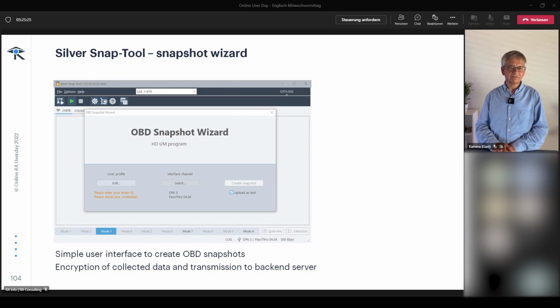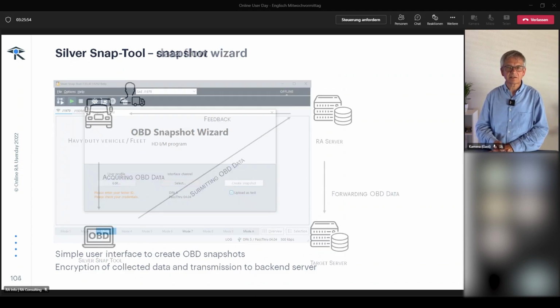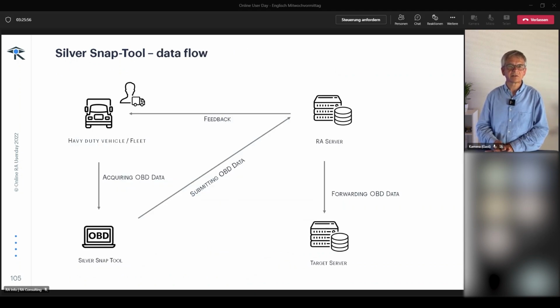What is new is this little dialog box for, I would say, a one button application to start a snapshot. What is really new is the data handling after acquiring the data. The collected data are encrypted before they are saved to the disk, and they are transmitted to a backend server. On the next slide, I want to show you how this works. So on the left top, we have a truck and the truck owner.